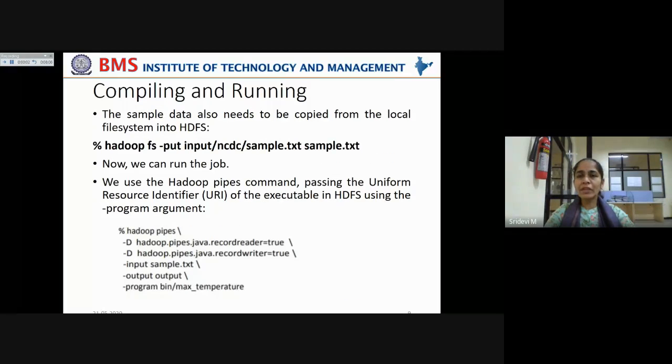Now the sample data also needs to be copied from the local file into HDFS because it can't directly work on the file that is available on the local system. It has to be copied into a file system on HDFS. For that, you are again using -put instead of copyFromLocal. You can also use this -put command, hadoop fs -put, whatever is available, the NCDC data on your local system onto your file system on HDFS. Now it is ready to be run. We are actually deploying the executable file and now it is ready to be run, meaning it can be immediately picked up by any task tracker once the job is assigned to it by the job tracker.